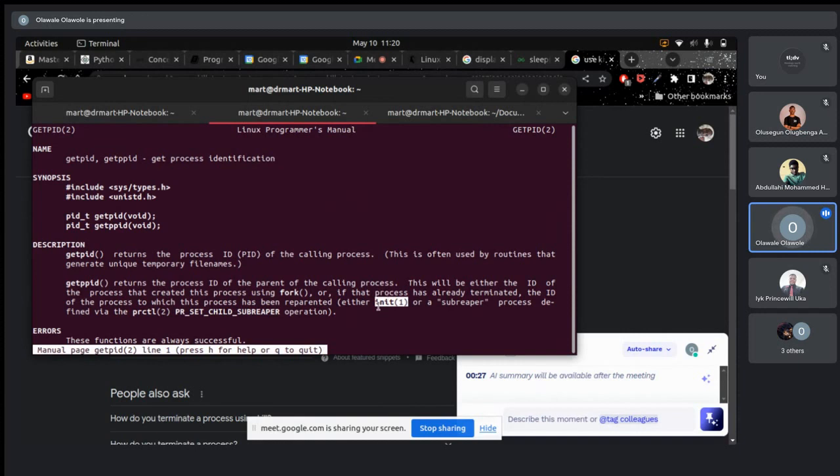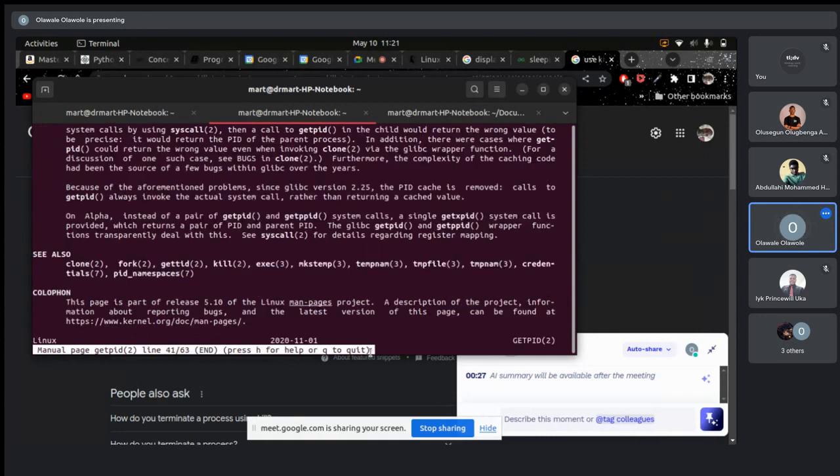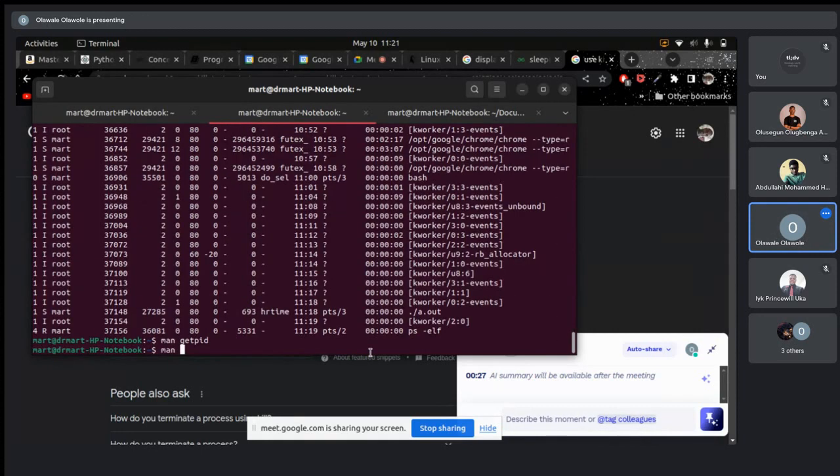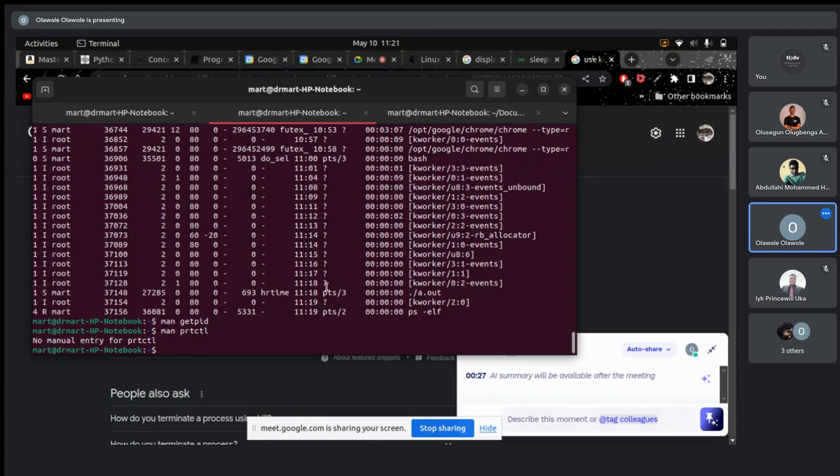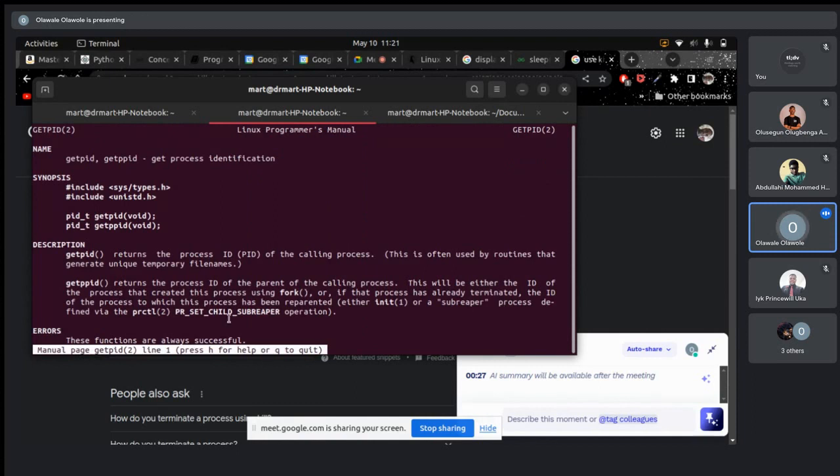It is either the init process, the first process, which has the identifier of one, but in this situation, it's not saying it has the identifier of one. I think this is just how you would read the man page for init. That's why it's giving you the bracket one, or a subreaper process defined via prctl, PR_SET_CHILD_SUBREAPER. So I think if we man prctl, that should stand for process control.